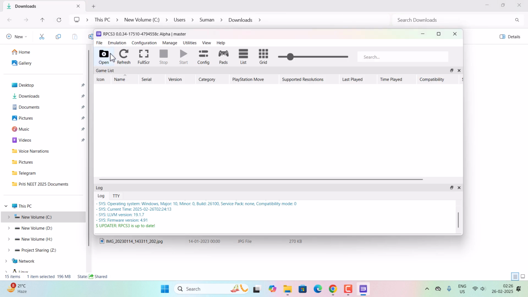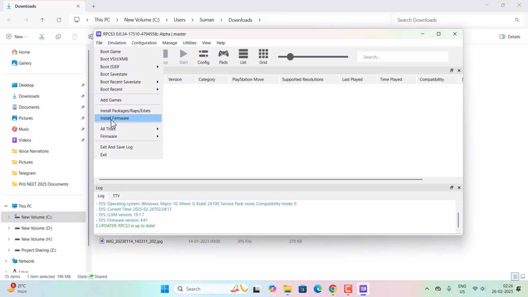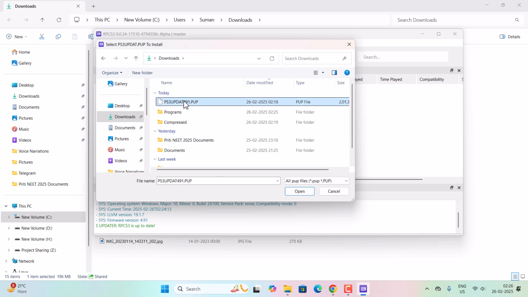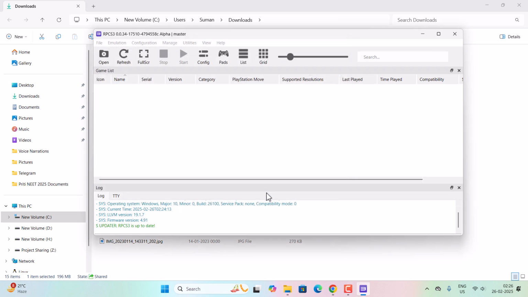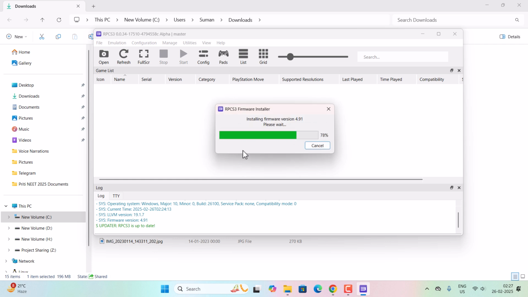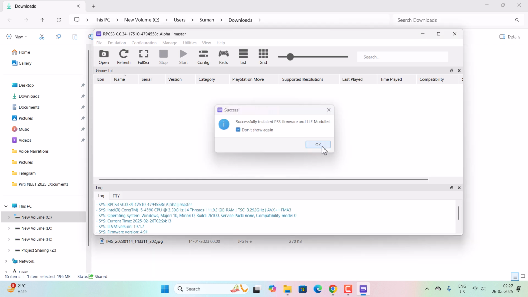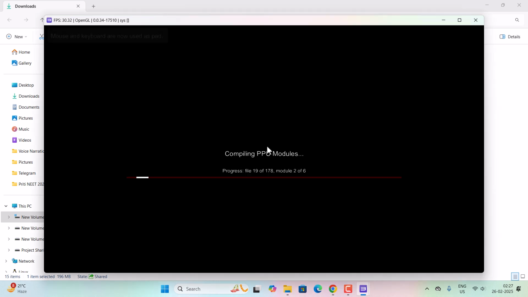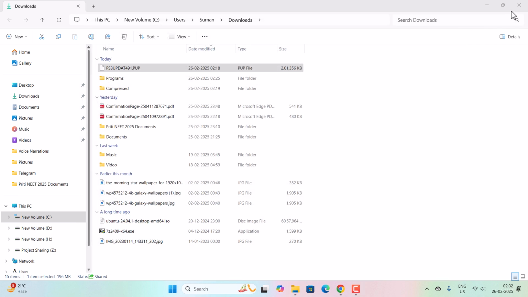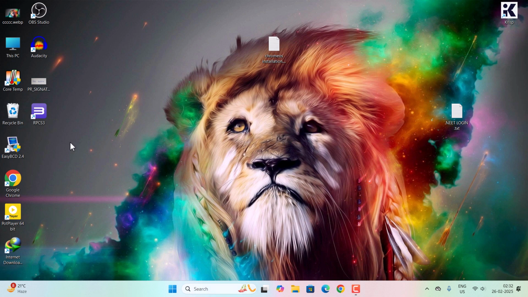Now let's open RPCS3, go to the file section, then click on install firmware, and then please make sure you are in the right location and select all PUP files, then select the PUP files from here, then click on open. Now you may see this kind of pop-up, just select yes. Now you can see this is compiling the PPU modules. Once the compilation is complete, you can close the RPCS3 panel, then you need to reopen RPCS3.